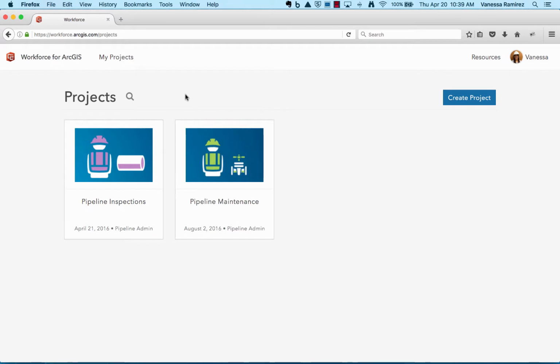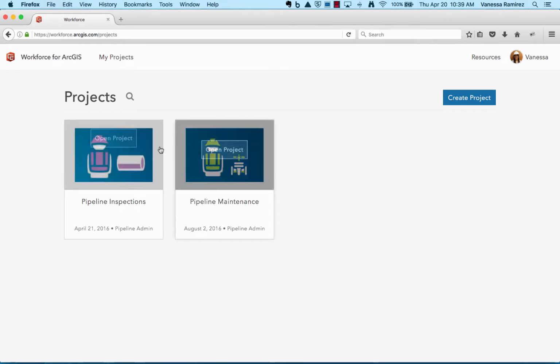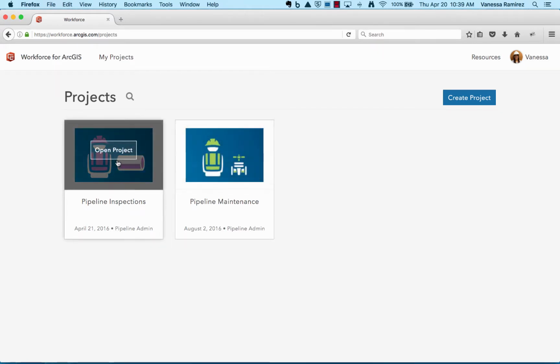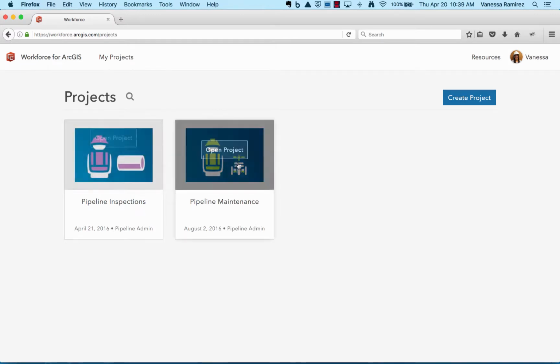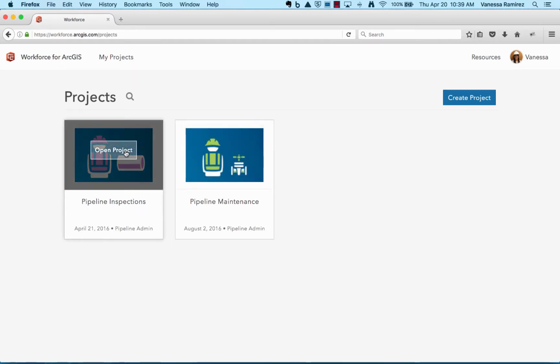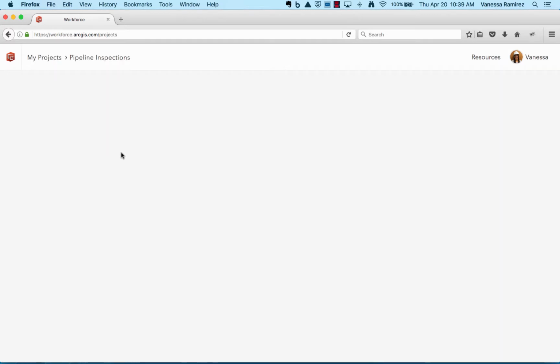So as a dispatcher sitting in the office, I have this concept of projects. In this case, I have my unplanned inspections, like anomaly inspections, and then I have my pipeline maintenance project, which represents planned inspections like those on my cathodic protection system. So let's actually dig into one of these projects and see what it contains. I'm going to launch my pipeline inspection project, and you're going to see two things load on my screen.